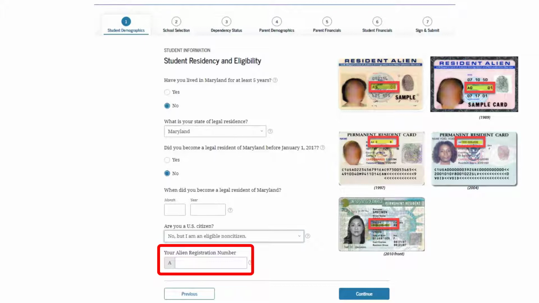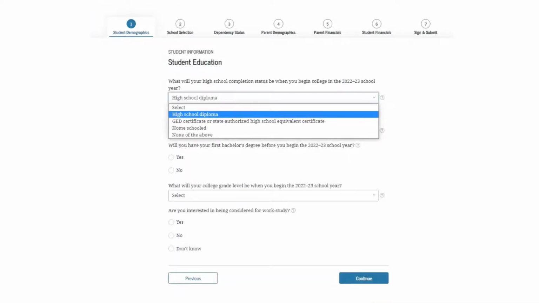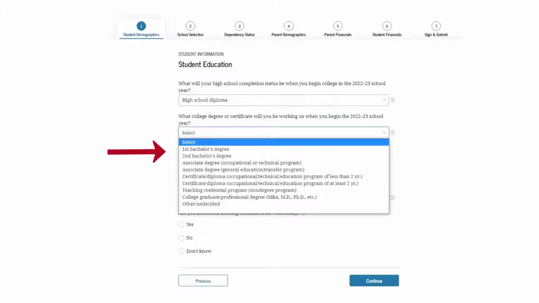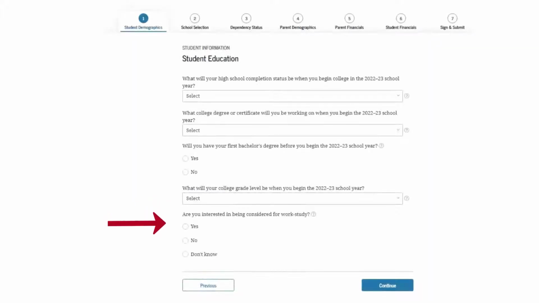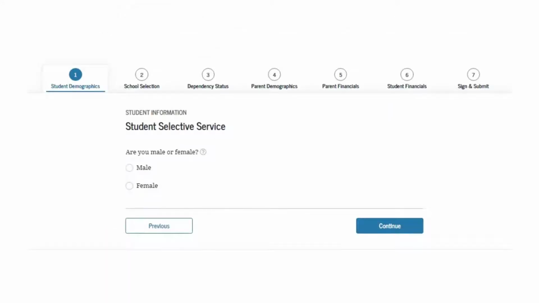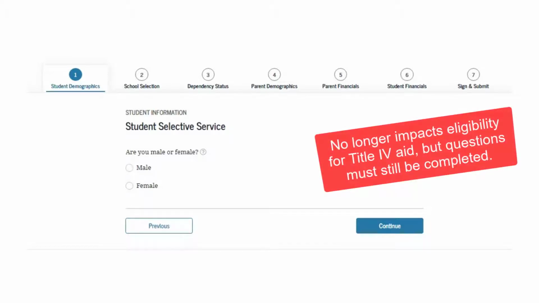The next area is for the student's education. The student must indicate the high school completion status, what college degree or certificate will be pursued during the academic year, if a first bachelor's degree has been earned prior to the start of the academic year and college grade level, and if interested in work study. The next question deals with selective service. Although this no longer impacts a student's eligibility for Title IV aid, a student must still answer the questions honestly.